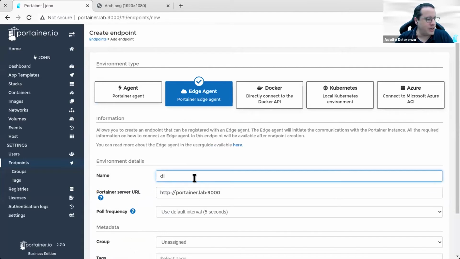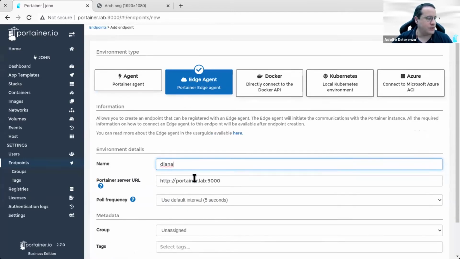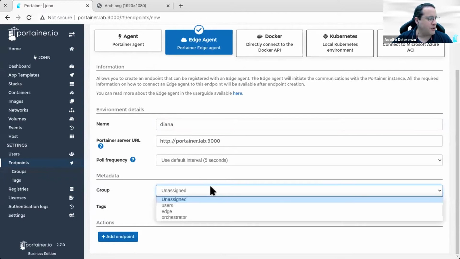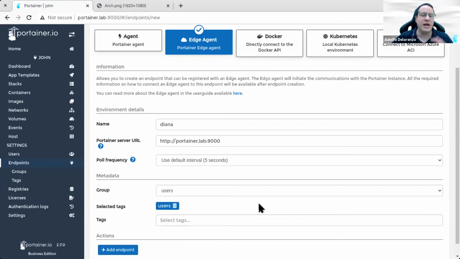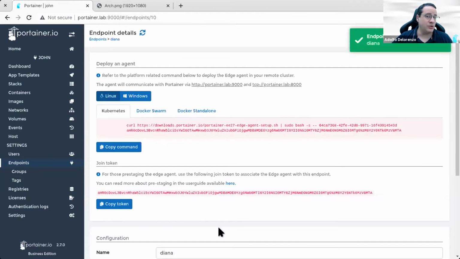Okay, so I'm creating the Diana endpoint, which is how to connect to a machine. I'm going to put her in a group called users, with a user tag. Because I'm adding a lot of endpoints to my Portainer instance, this is a good way to organize these endpoints. So this is also good practice. Not only add an endpoint, but make sure you have a proper group and a proper tag for this endpoint. These tags and these groups can also be used via the Portainer API for automation or for integration with other tools, right?